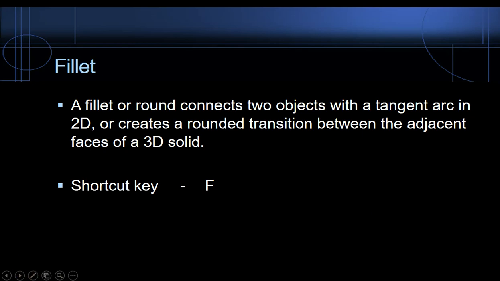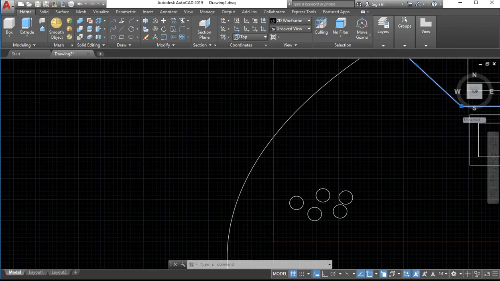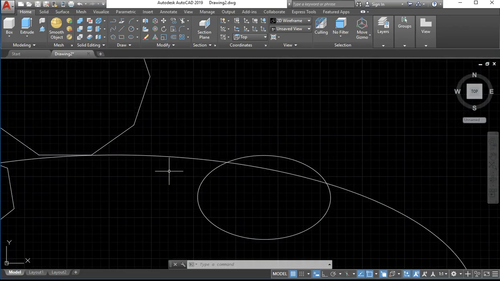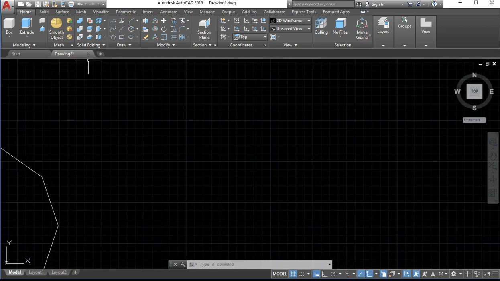Okay. AutoCAD. Okay. 10 minutes na lang. Aha.